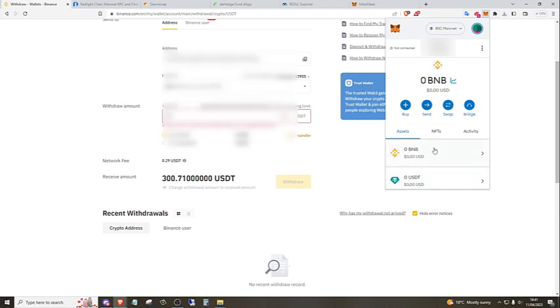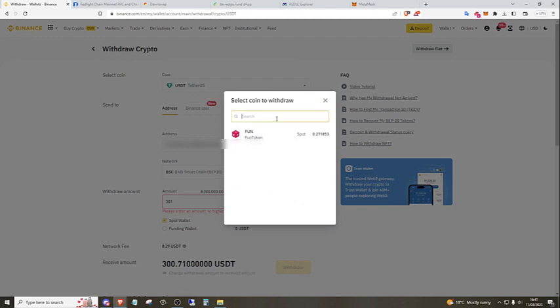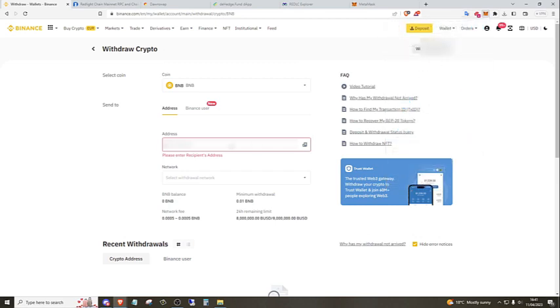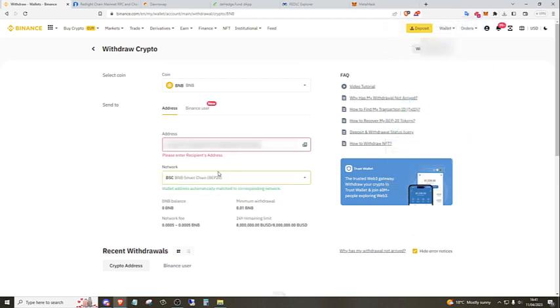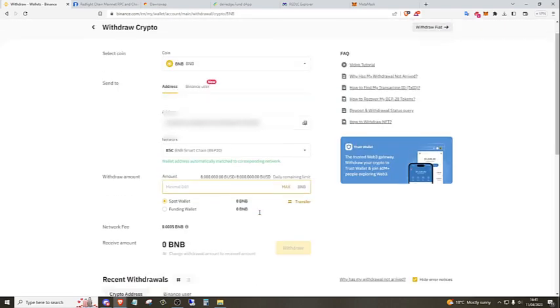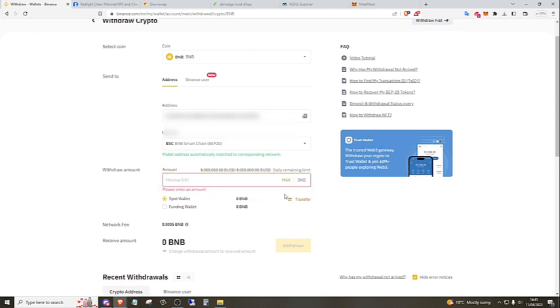Now you need to do it for BNB. Now it's a similar process. You just have to go BNB, put the same wallet address, and put it on the BSC. And you can select how much you want to withdraw.